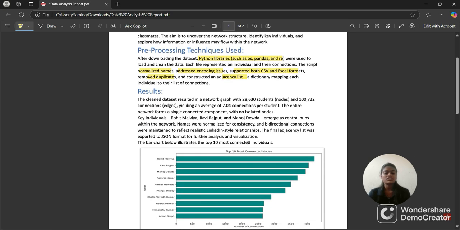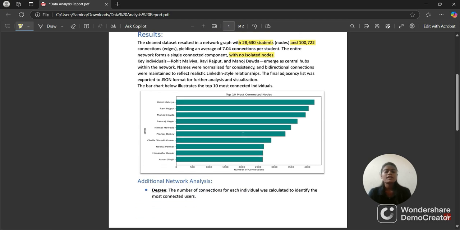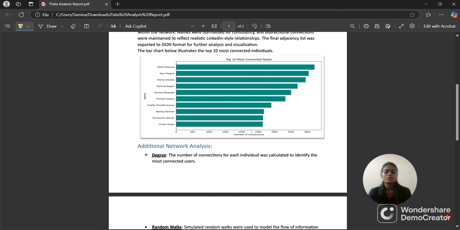Once the data was structured and clean, I dove into the actual network analysis. The final graph had over 28,000 students and more than 1 lakh connections. One thing that stood out immediately was that the network was fully connected. There were no isolated nodes. From this graph, you can see the topmost connected nodes.